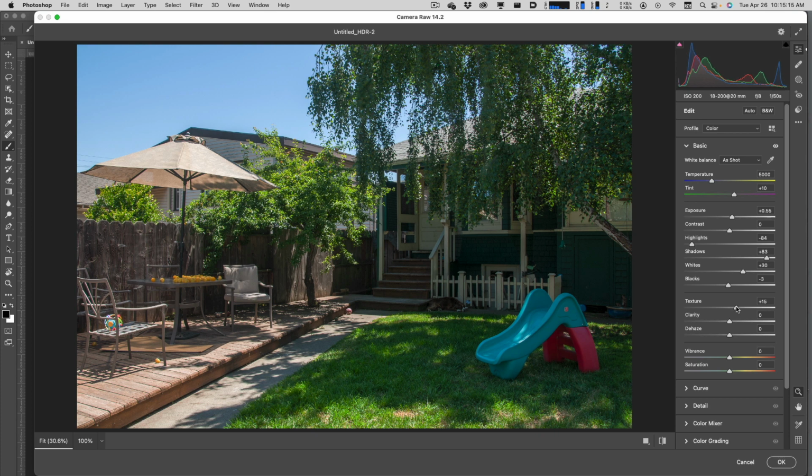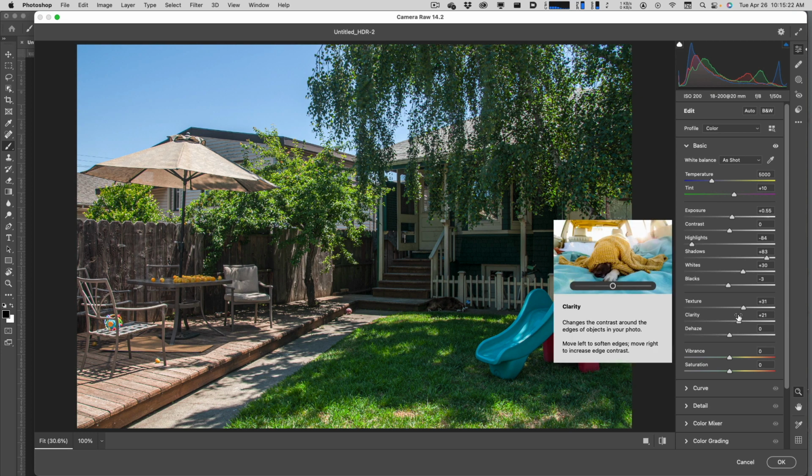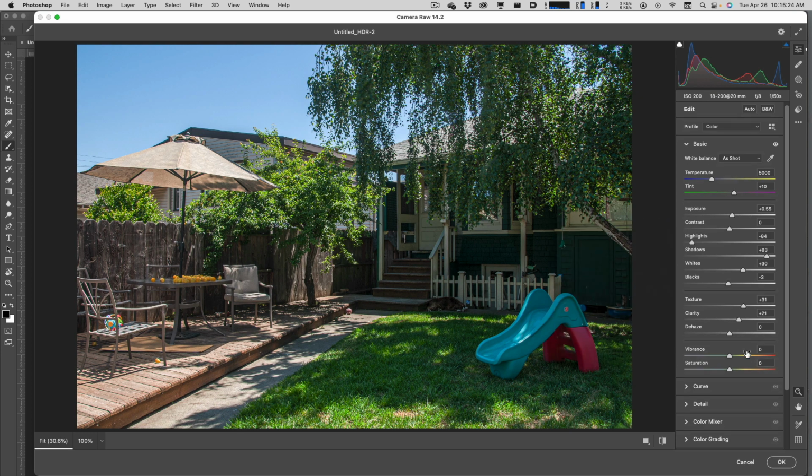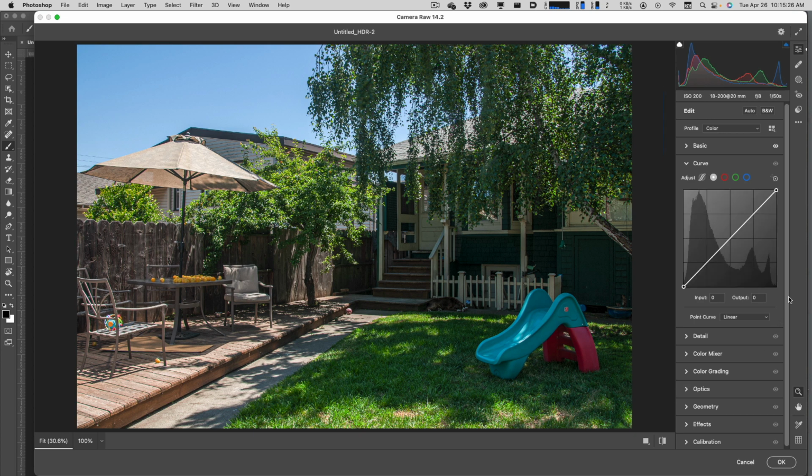Now I'm gonna add a little bit of texture and clarity just to see, and I can always adjust this later too, right? To make it a little bit crisper. And I'll even go down to the curve here, and let's do a medium contrast curve right there. And get a little bit of contrast here. And yeah, there's obviously everything else I could do in there as well.